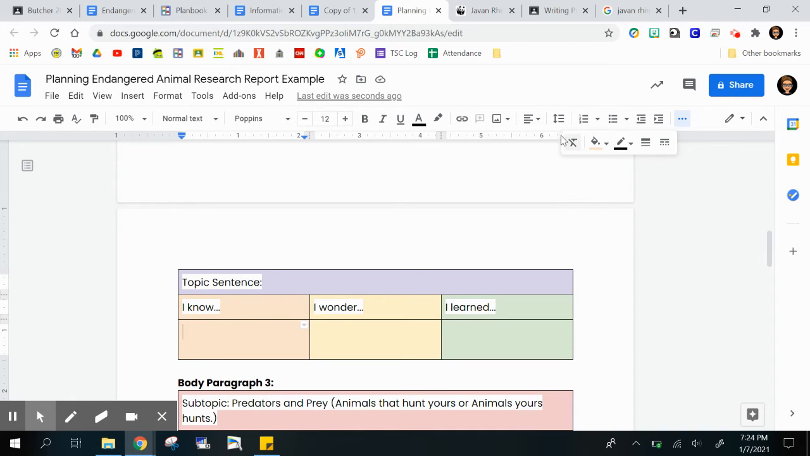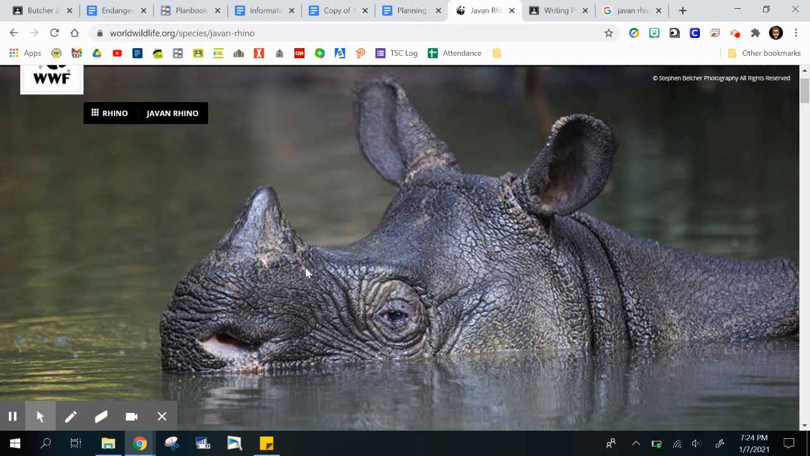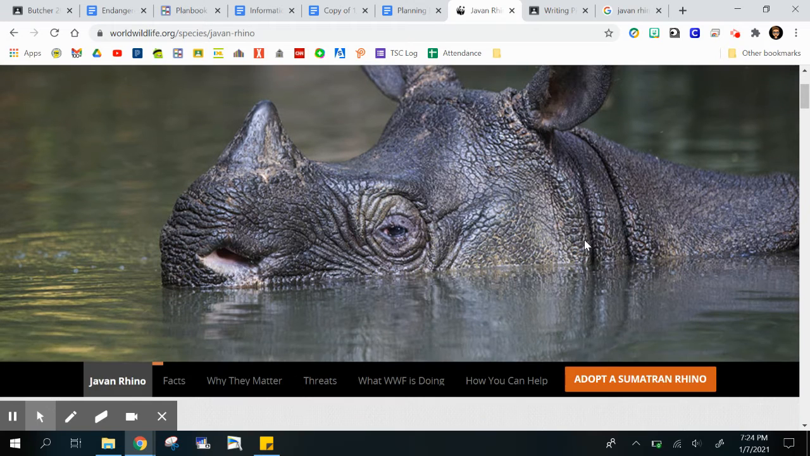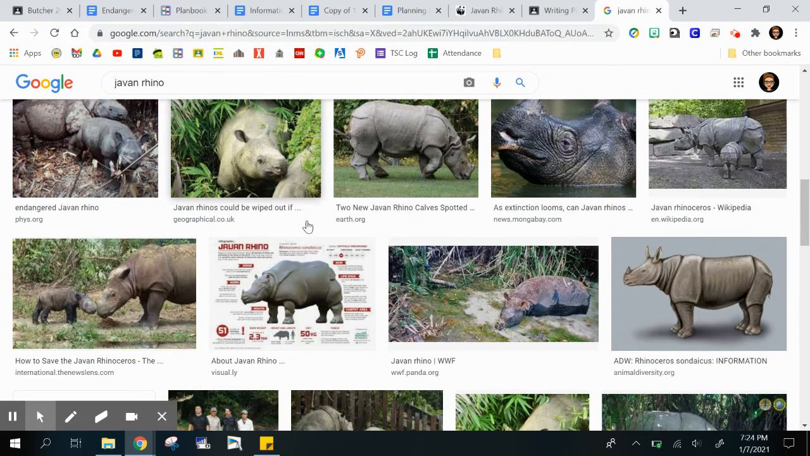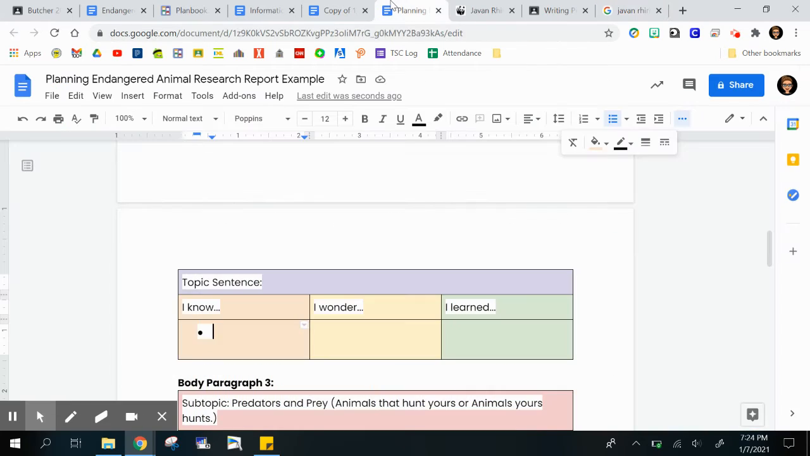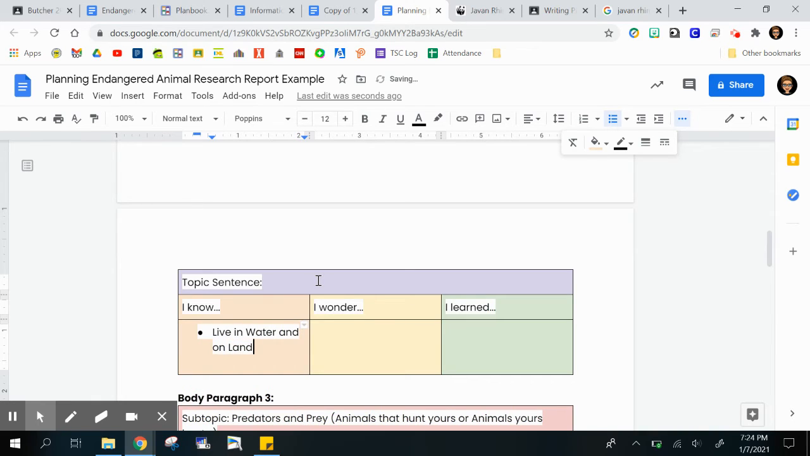So I know I'm going to, again, go up here to the bulleted list, and I click. It'll add a bullet for me. And I'm looking at the pictures, and all I can tell about their habitat is that they live mostly in water, but they also are sometimes out of water. So they aren't like a fish where they have to stay in water. So I'm just going to write live in water and on land. And that's really all I know about the habitat.